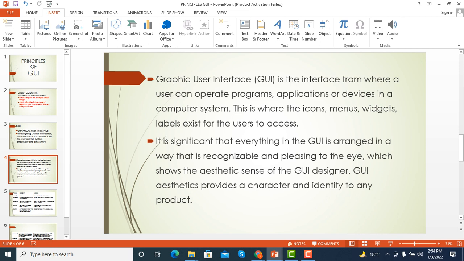And of course, the button should be bold. The text should be bold. I shouldn't be trying to get stronger lenses in order to see what you've written or typed on each button. So it's very important. It must be pleasing to the eye, which shows that you are a good designer, you're artistic, you know what you're talking about.